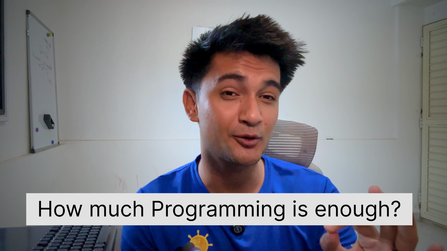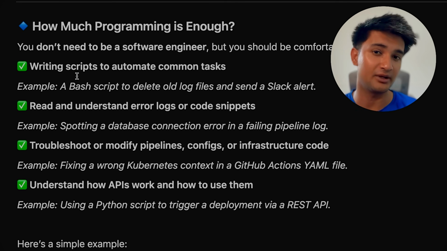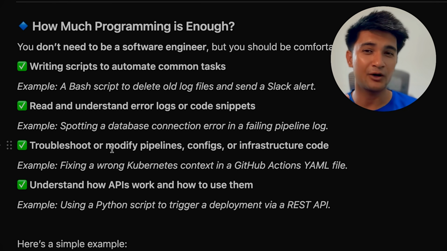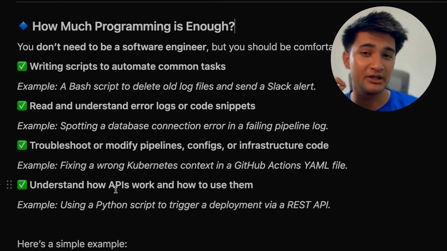This means coding is required in DevOps, but let me tell you how much programming knowledge is enough for you as a DevOps engineer. You don't need to be a software engineer, but you should be comfortable with writing scripts to automate common tasks that you do every day. You should also be able to understand the code snippets and logs whenever there's an issue, so you can easily troubleshoot or modify different kinds of code, which could be pipeline code, configuration code, or infrastructure code. Lastly, as a DevOps engineer, you will also be working with different APIs and different third-party tools, so you need to understand how APIs work and how to use them.